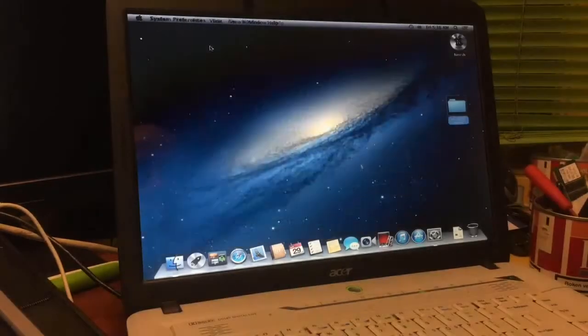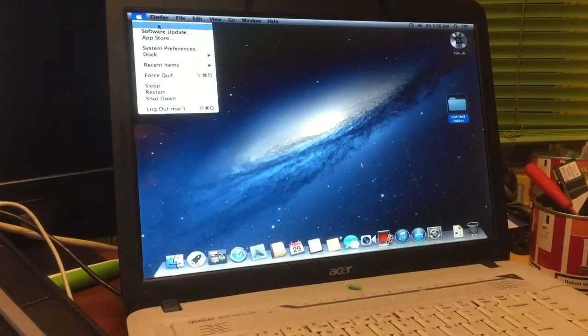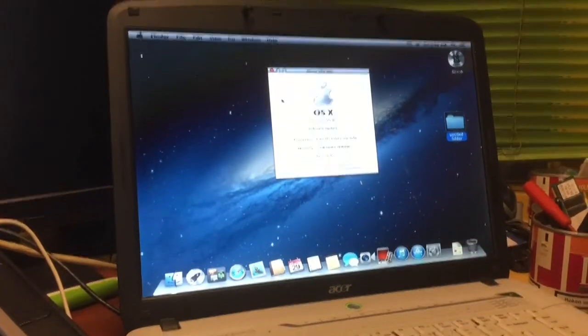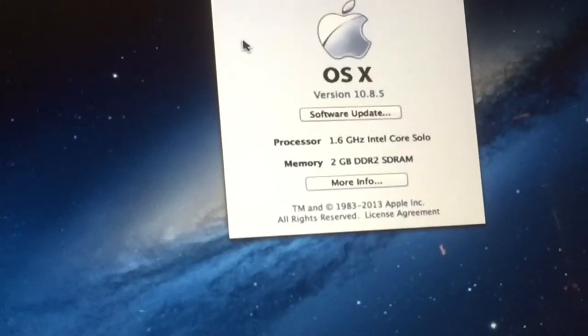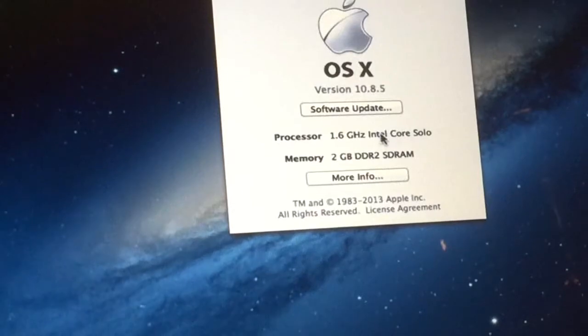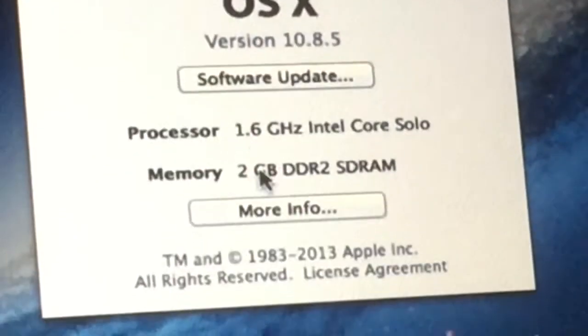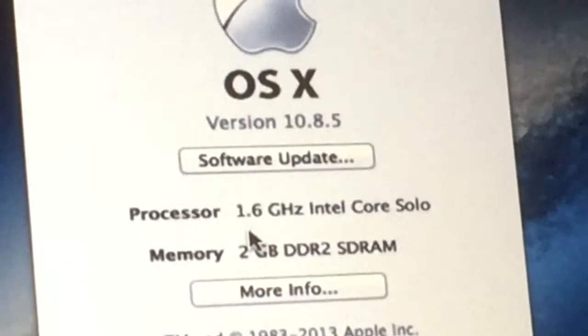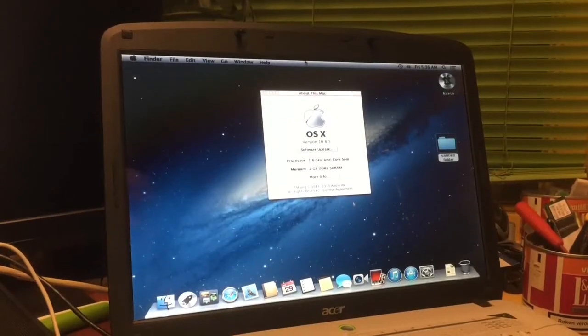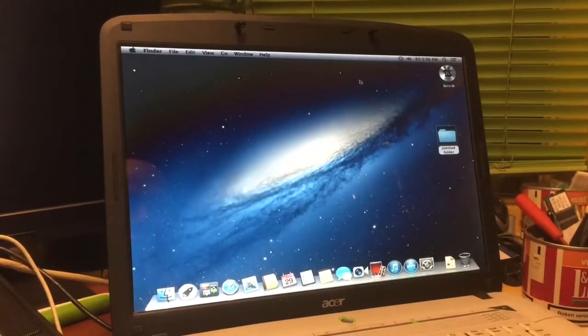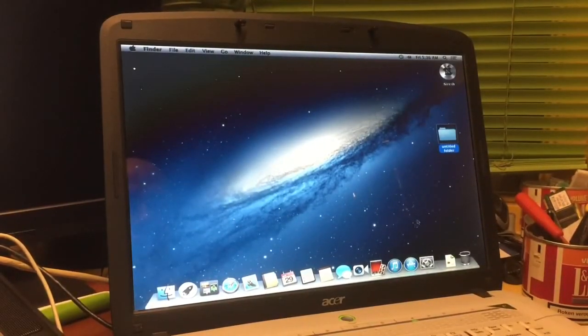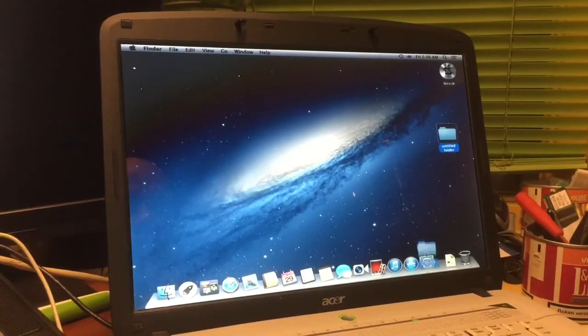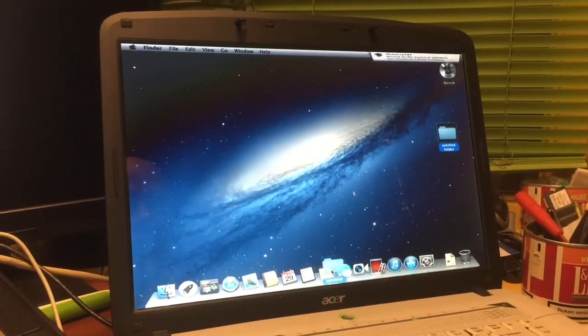Okay, so let's look at the About This Mac. And I'm not sure if you can read it. It's 1.6 gigahertz Intel Core Solo, 2 gigabytes of RAM. So that did the install. So that's why we can kind of install it. This is way not enough. So now I'm gonna fix the Kext. I'm gonna fix the drivers.